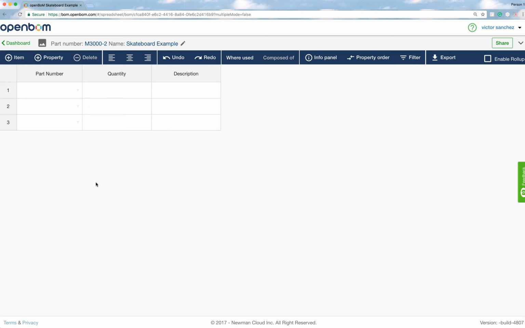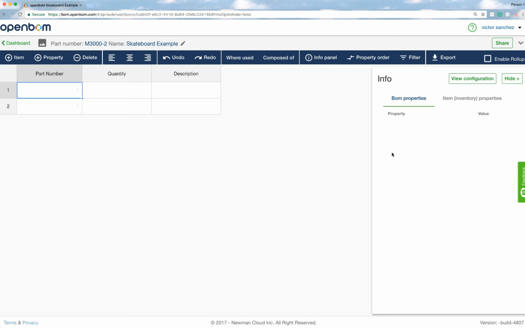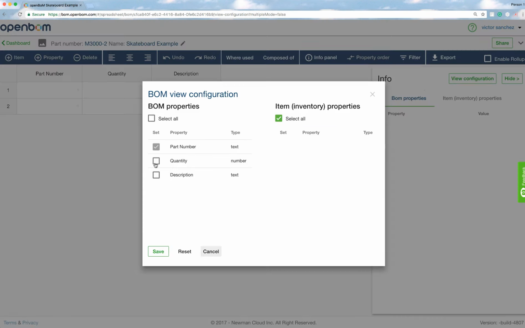You have complete flexibility. And you're probably wondering, what's all this stuff up here? Well, you saw how to create a property. This deletes the item you're on. So there we go, it deleted it. This is undo, redo, where used, which in the case of a part number shows what other BOMs use that. Composed of is for multi-level BOMs. The info panel gives you all the information for the various properties in a BOM. Let's say you have, I'll make up a silly number, 25 properties and you can't see them all. Well, you'll be able to view them here. You may select which properties in a BOM you'd like to configure and view.